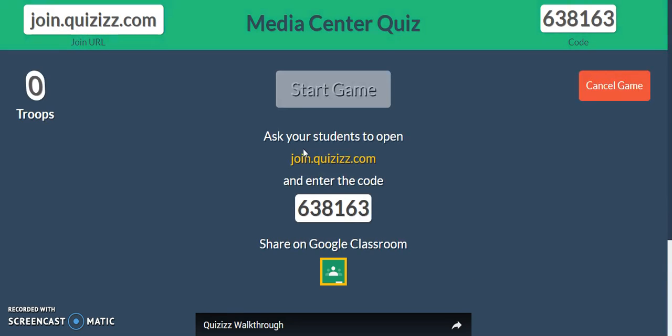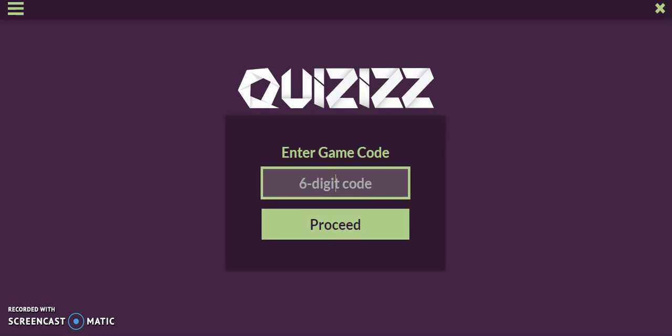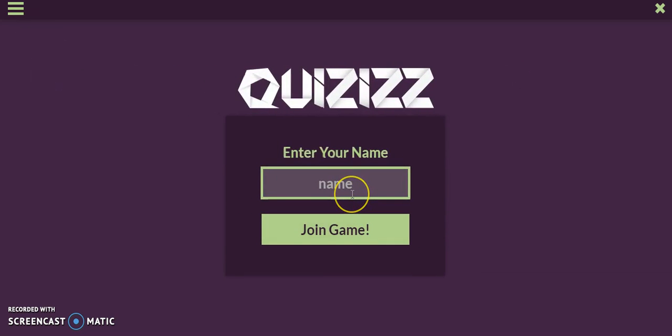Once again, you're given the information that the students would need to join this quiz. So they're going to have to go to this website on their device and then enter in this code. Students will see this screen where they then type in their 6-digit code. So they go ahead and type that in and hit proceed. It will ask them to enter their name, and then it will tell them to join the game.